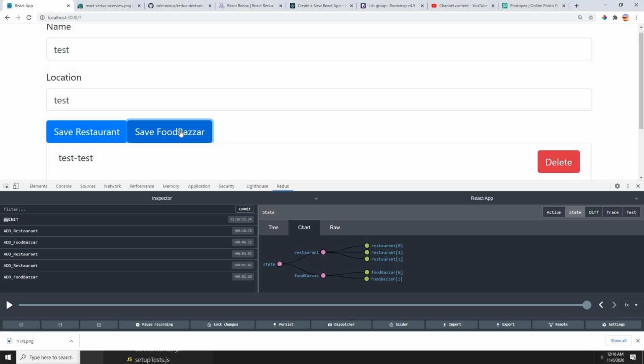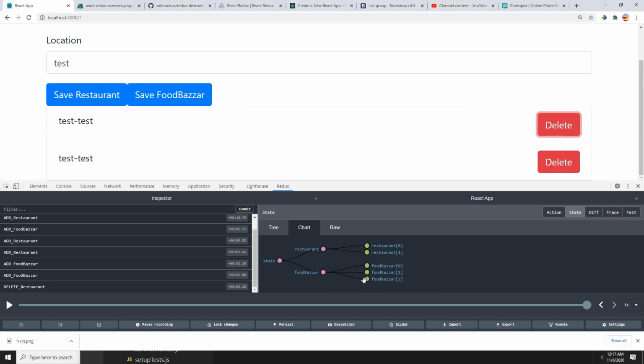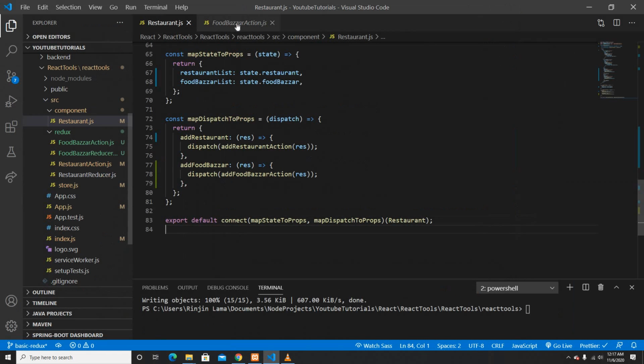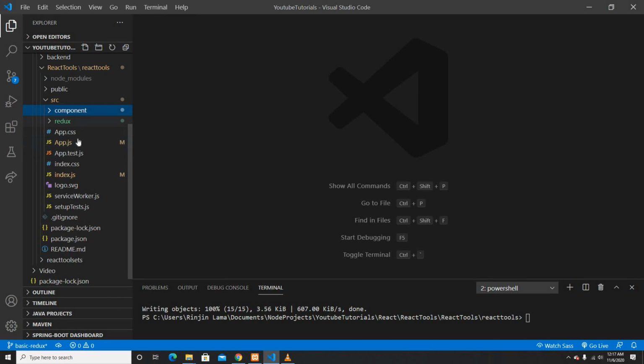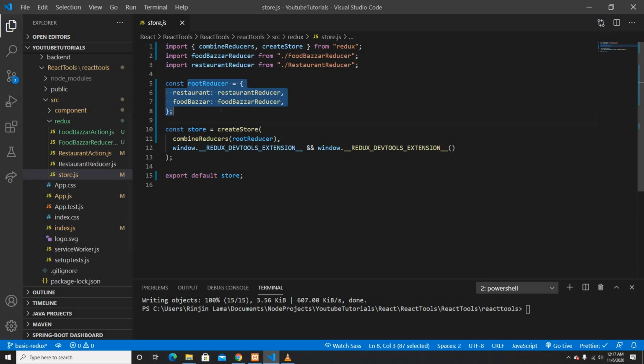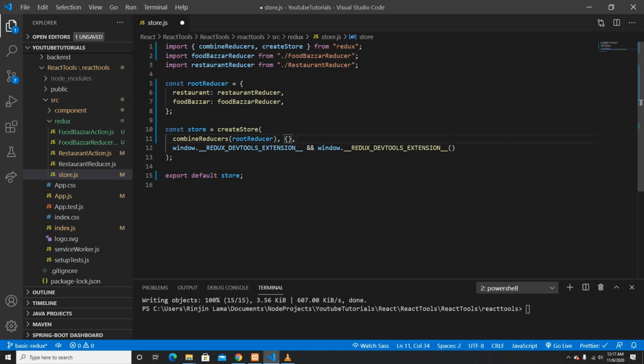But if I click on food bazaar, it's going to add more restaurant. But if I click on delete, it's going to remove. I haven't created a button for the action to delete the food bazaar. But anyway, this will prove that we can use, of course, the combine reducer on our store like this, and we are able to call our action easily. And one more thing is we can also add our initial state right here.